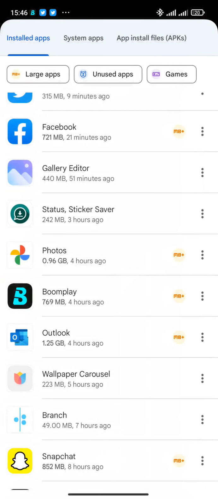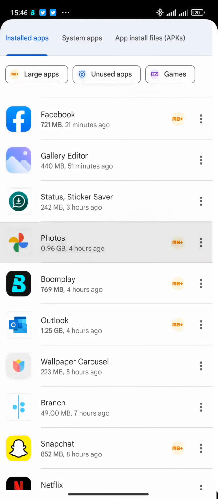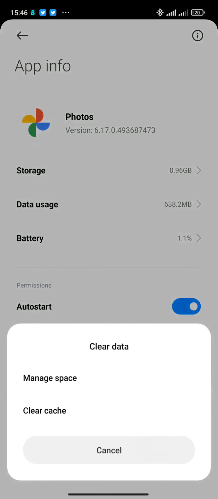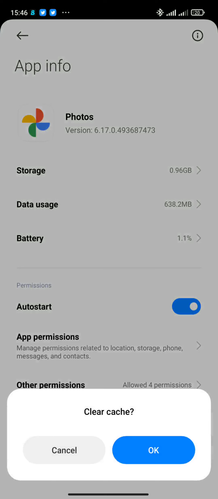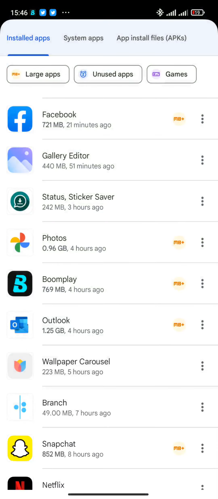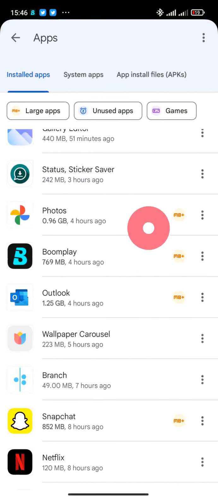So which one have we not cleared? Photos. Let's go to photos. We have 0.96, that is like 960 megabytes. So clear cache, and then let's see what happens. Wow, we got from 960 megabytes to 278 megabytes. So let's go to another one. So photo.